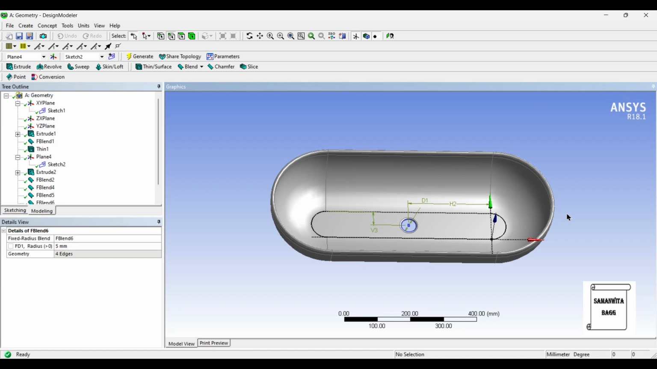So with this, I end the session. I hope you have understood how to design a wash basin using Design Modeler of ANSYS Workbench.